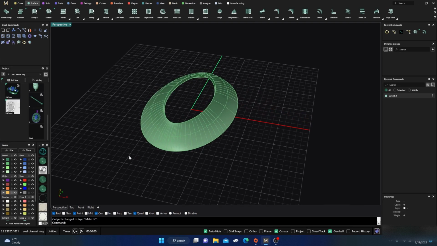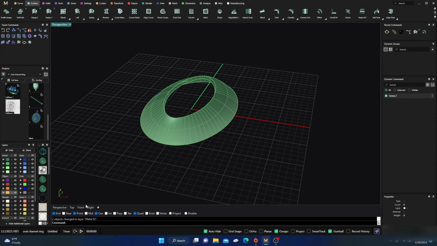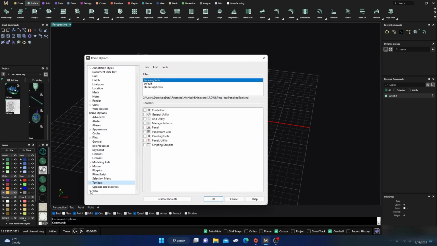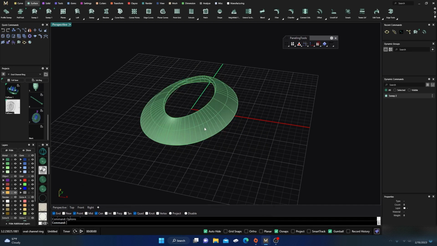What I'm going to do is go to my command line and type in panel. Got to get the typing right. Oh, no, sorry. I need to go to options. That's right, options. I already have it downloaded. And I'm going to grab my paneling tools menu right here and throw it up there and hit OK.